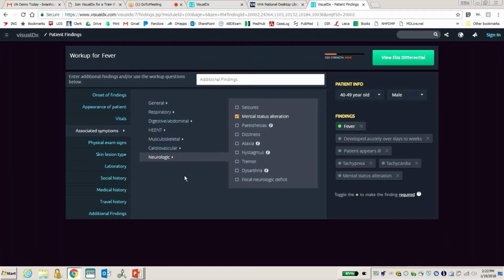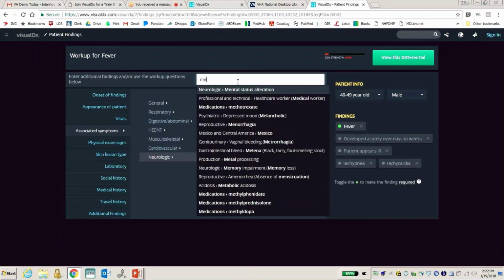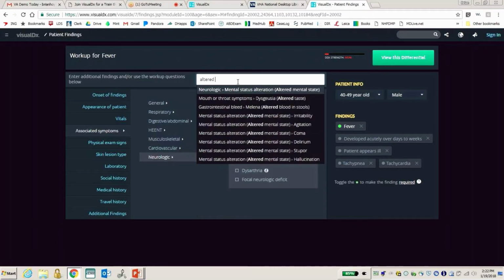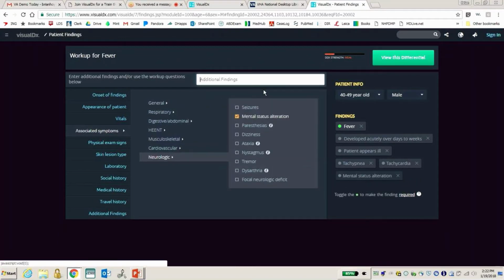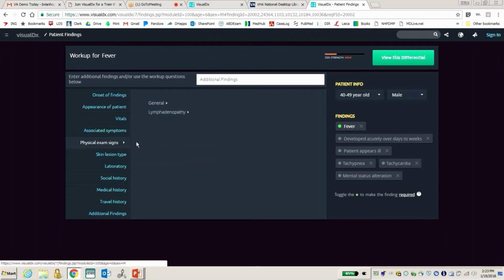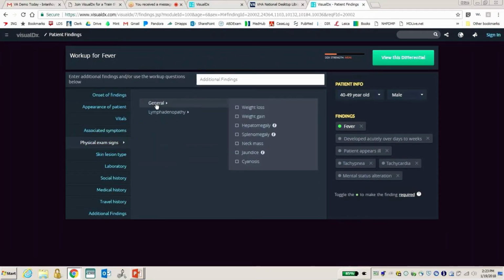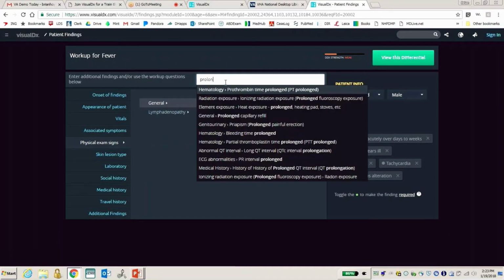Another way that you could do that is by typing it in the additional findings. So if you were to type in altered mental status, you can click on it that way. And then you can also add findings from the physical exam that may help in narrowing down your differential. This was acute, so there were no relevant weight changes. And the patient did also manifest prolonged capillary refill. So you can type in capillary refill.